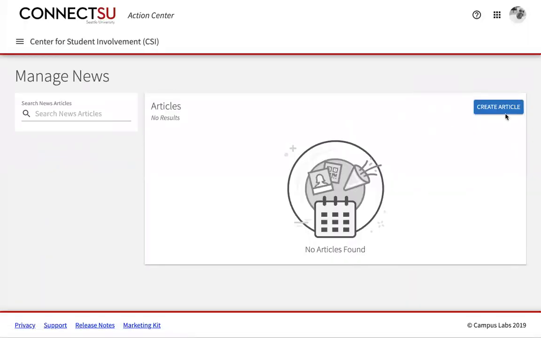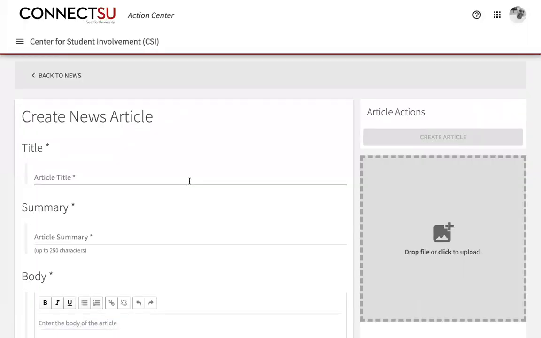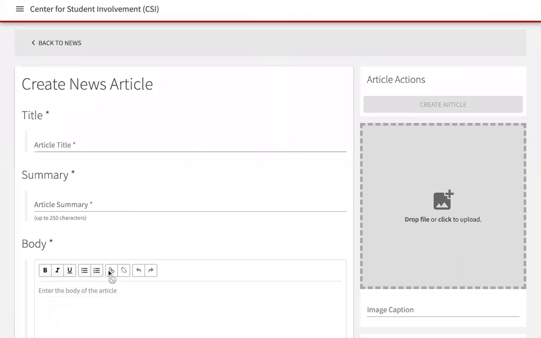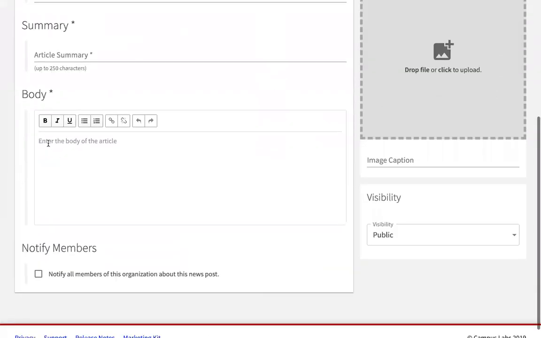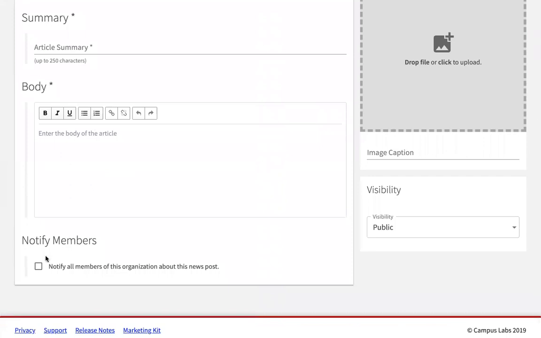Really quickly, here's news. Here's how you can create an article here. You can create the title and the summary and add the body of this. You can add all sorts of things in here. If you want to email members to say, hey, we've posted a news article, you can click on this. This is the only time, when you're creating the news article, that you have to actually click this notify members. So if you want to email your members, do this now while you're creating it. Otherwise, you can't come back in after you've created that news post and still click on that notify members.